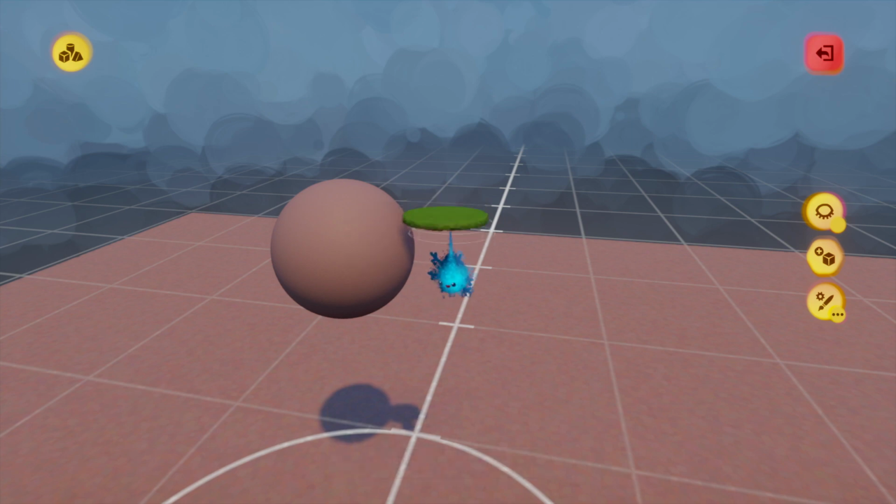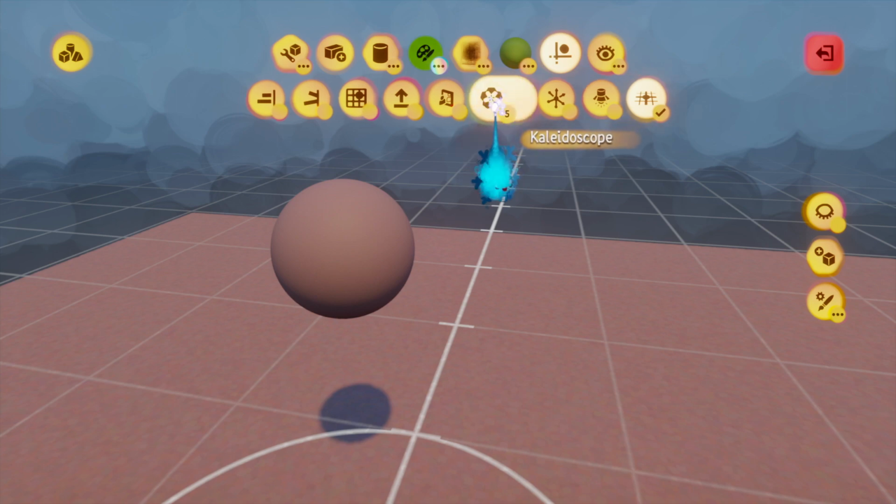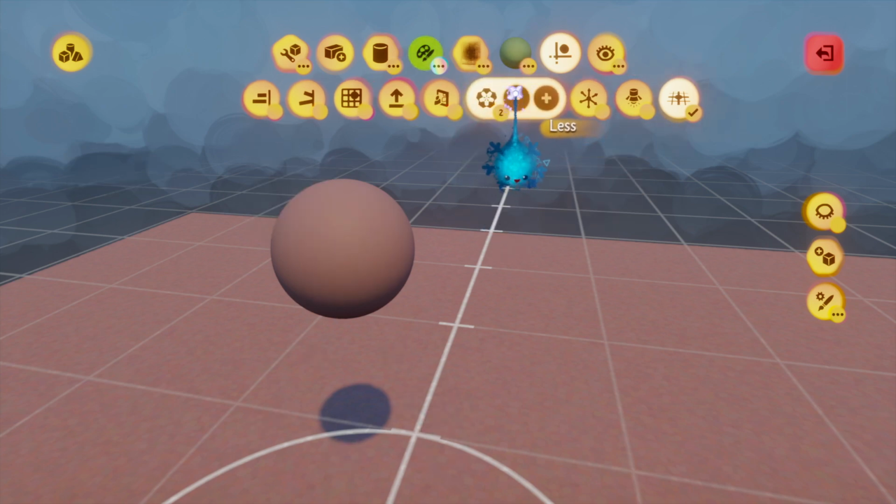The important thing here is to make sure that you're in smear mode. That's really important. Now let's get the kaleidoscope going. You don't want it to be too high. I like to use 2. I wouldn't go higher than 3 really. Let's do 2 for now.